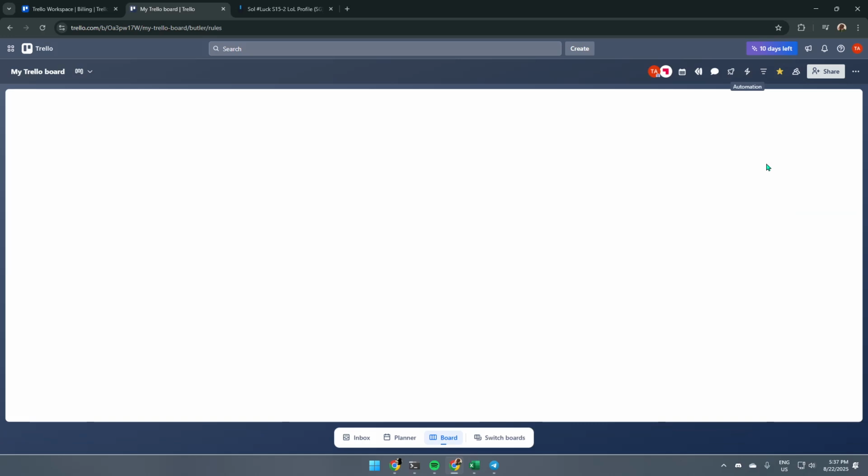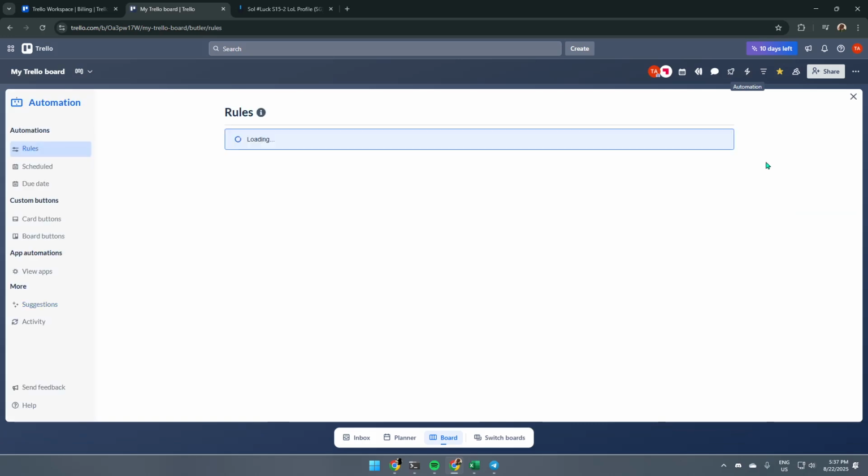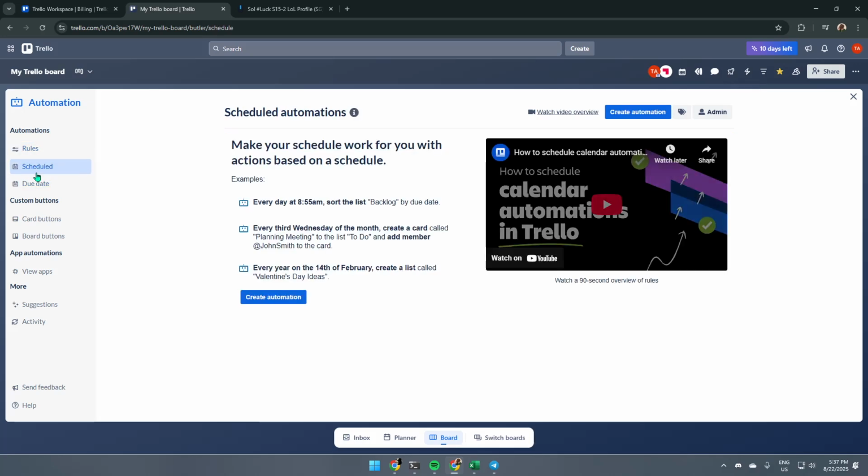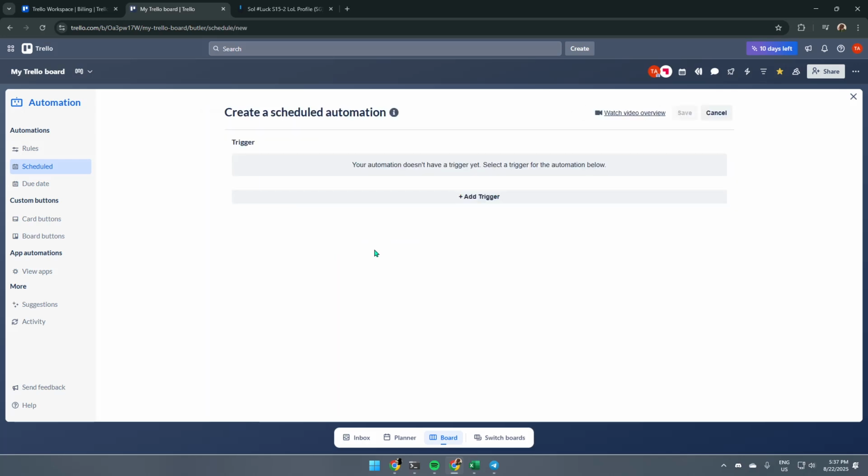Once you're in the Animations section, direct your attention to the left side of the panel. Here, you'll find an option labeled Scheduled. Click on this to begin creating an automation that will trigger at a specific time each day. The scheduled option is particularly useful because it allows you to set up reminders that follow a consistent and predictable routine, which can be a real game changer for your productivity.